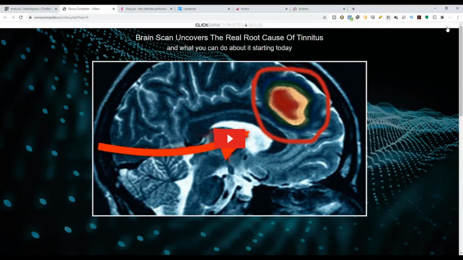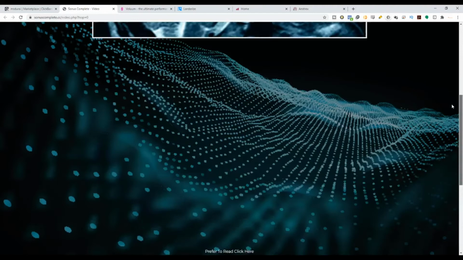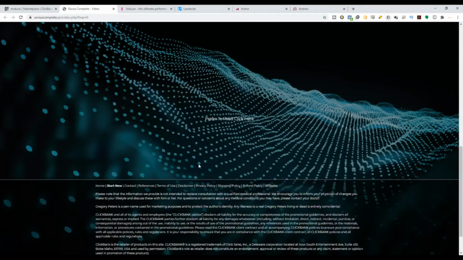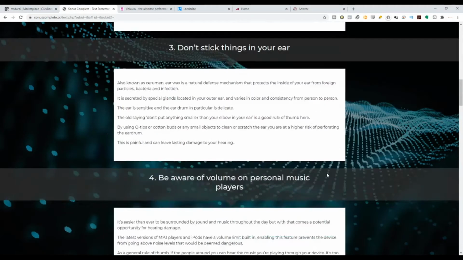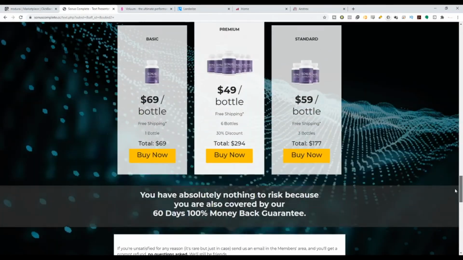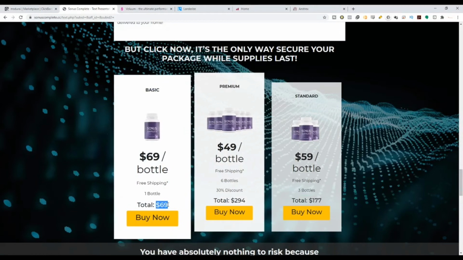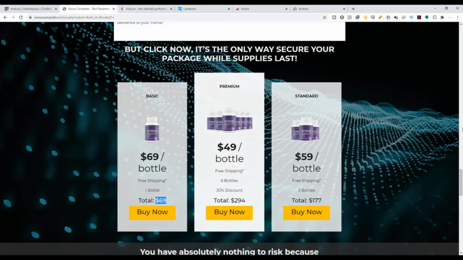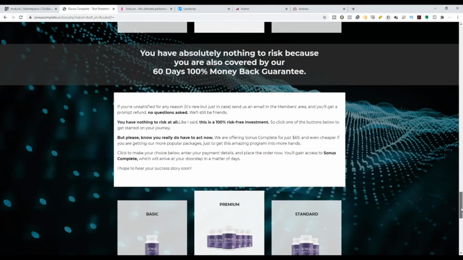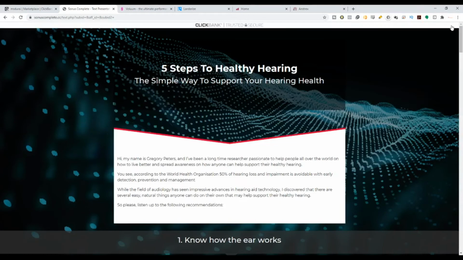There's a video, and inside the video they talk about all sorts of stuff. This is a very typical ClickBank offer which I don't actually like a lot. I prefer ClickBank offers which have a call to action button just below the video. But usually with these offers, when you click on this one, they do have a call to action here. So you can see $69 per bottle is the cheapest one that they have, and yep, a 100% money back guarantee for 60 days.